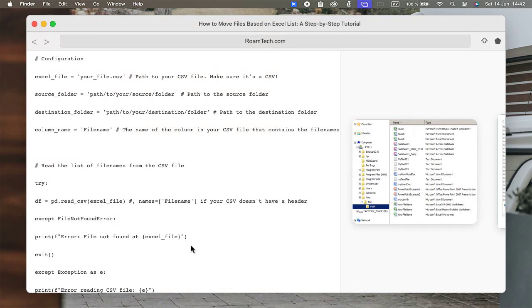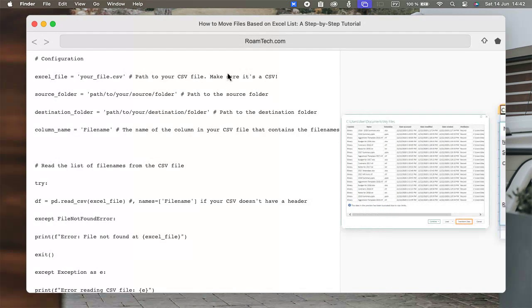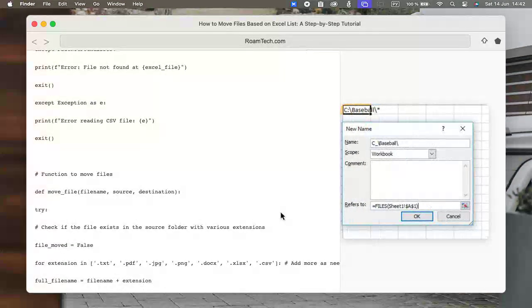Alright, let's jump right into it. First, we need to create our Excel sheet. The key here is to have two columns, one with the exact file names of the files you want to move, including their extensions, like .pdf, .jpg, etc., and the second column with the complete destination paths for each file.